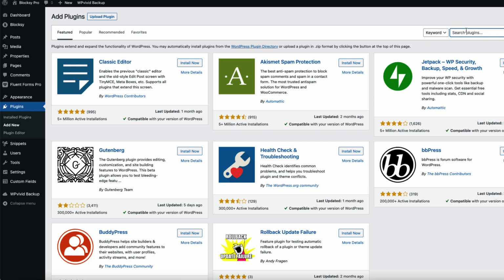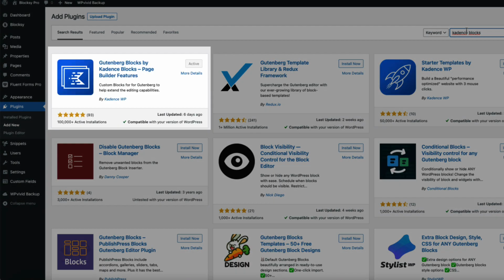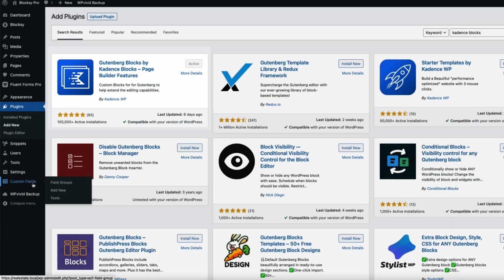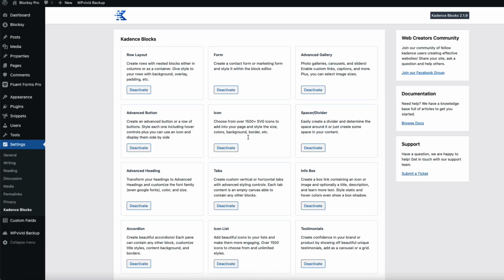You can use whatever gallery plugin you would like to use, but I'm gonna use Cadence Blocks because I'm gonna use it later for customizing some layouts here. This one here. So install and activate. Under the settings, Cadence Blocks, you can choose what kind of blocks you would like to be activated. I'm not gonna use a form block. I'm gonna deactivate it, for example.